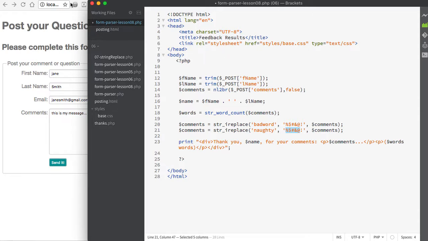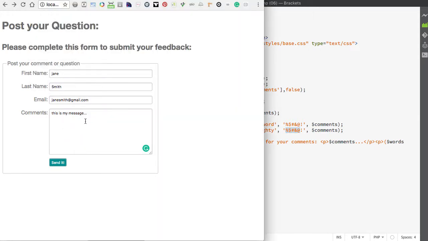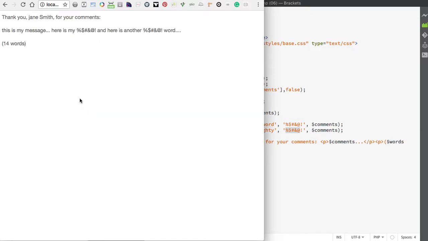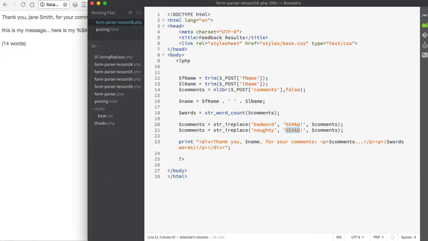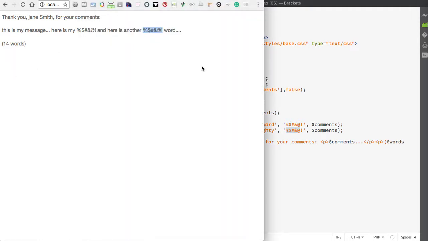So we'll save this file. I'll come back out here to my form, and I'm going to alter my message. And we'll just say, here is my bad word, and here's another naughty word, and we're going to send it. And you can see that here's my message, and of course it is replacing the word bad word and naughty with our text that we had specified. So if the user enters a word that we would prefer they not use, we're just going to simply replace it with our own words.